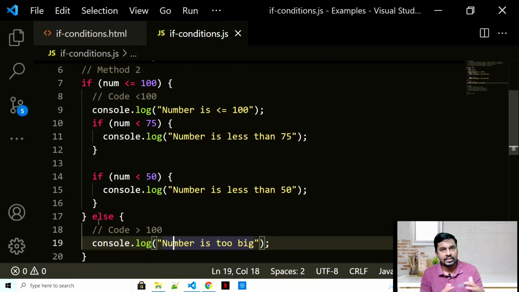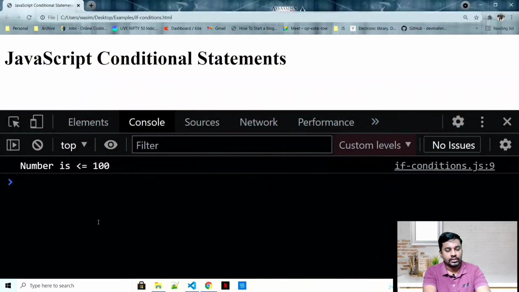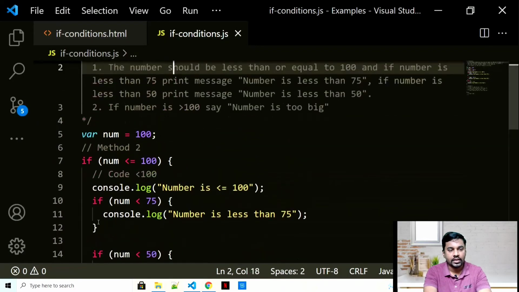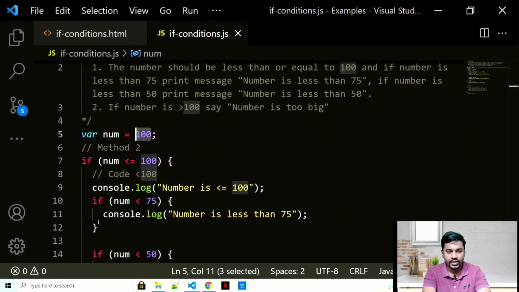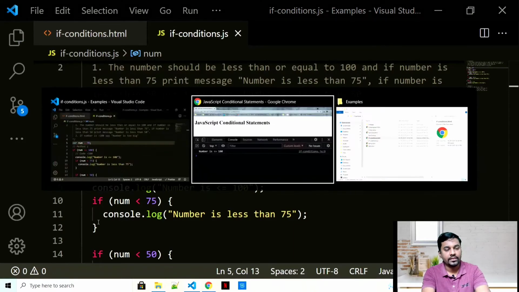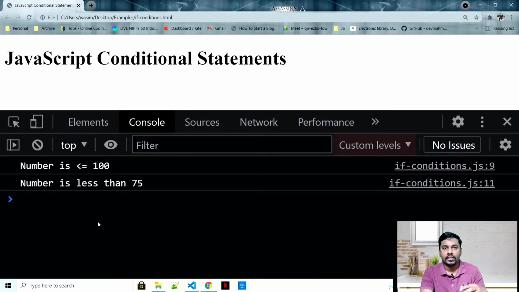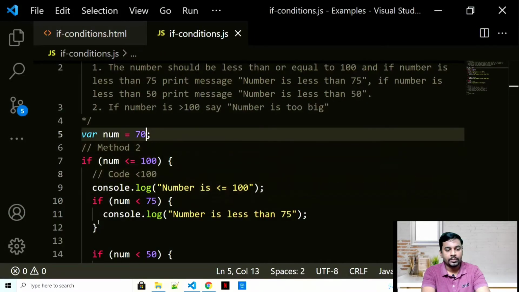So as I said in my previous video, either it is going to go into if, or it is going to go into else. Any one statement would be executed. So that's fine. Let's just lower the value from 100. Let me make it 70, which is less than 75. So just print it. It started to display the statement that number is less than 75. That's absolutely correct.